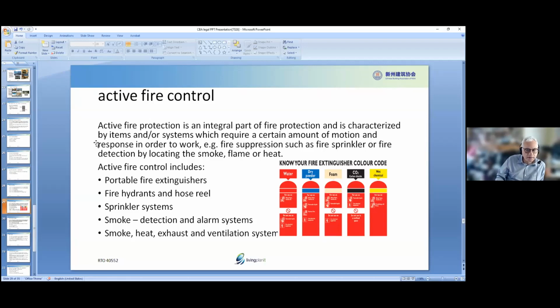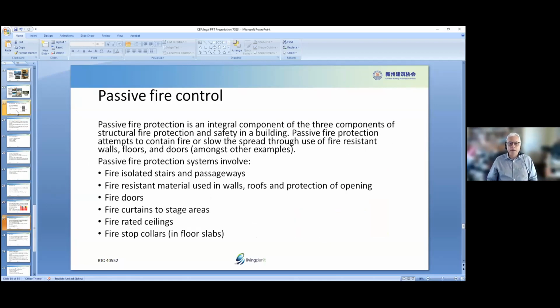Okay. So in a house, a residential house, we have smoke alarms, don't we? That's an active fire control. Passive is things like walls, roofs, fire doors, okay? Because the fire door is sitting there and it's going to work when we need it to work if the door's shut, okay?